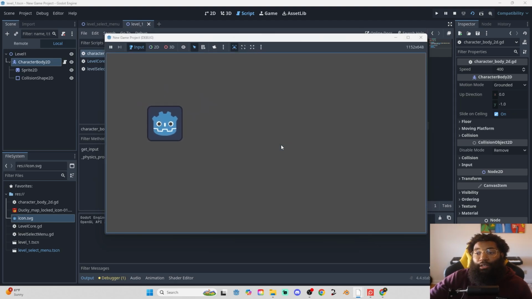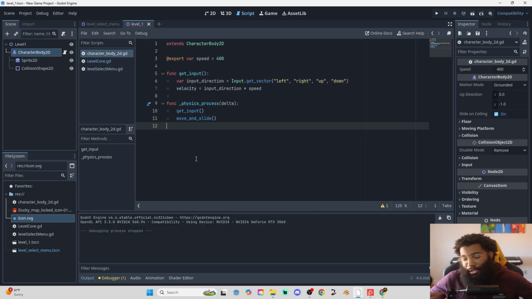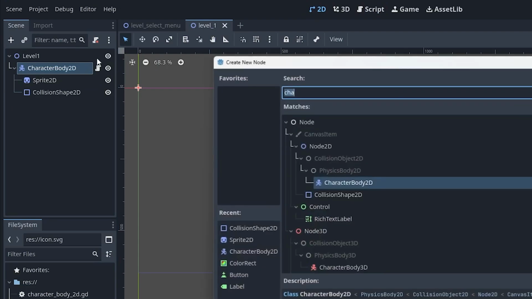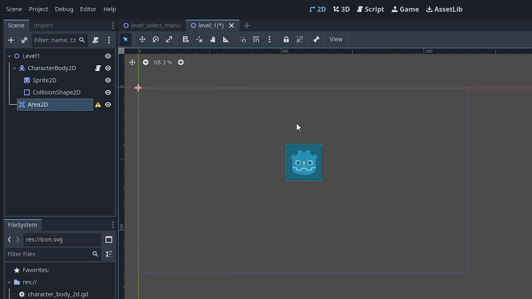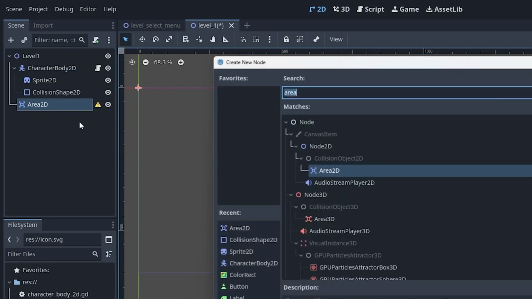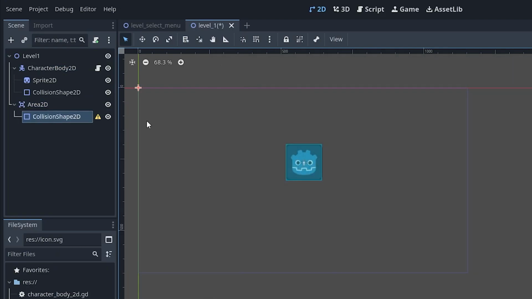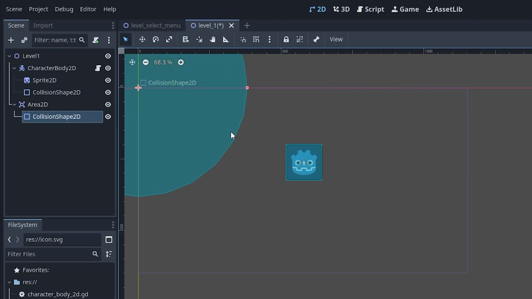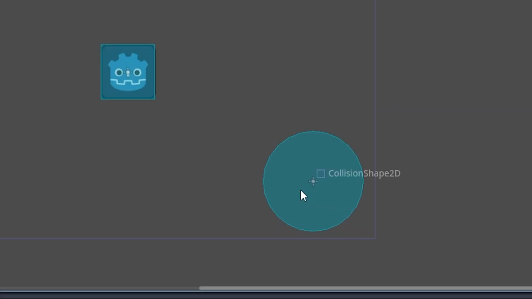This is level 1. Since this is a level select tutorial, I don't want to go too deep into win conditions and whatnot. But a win condition you could use is if you had an area 2D. On this area 2D will be the win condition to beat the level.